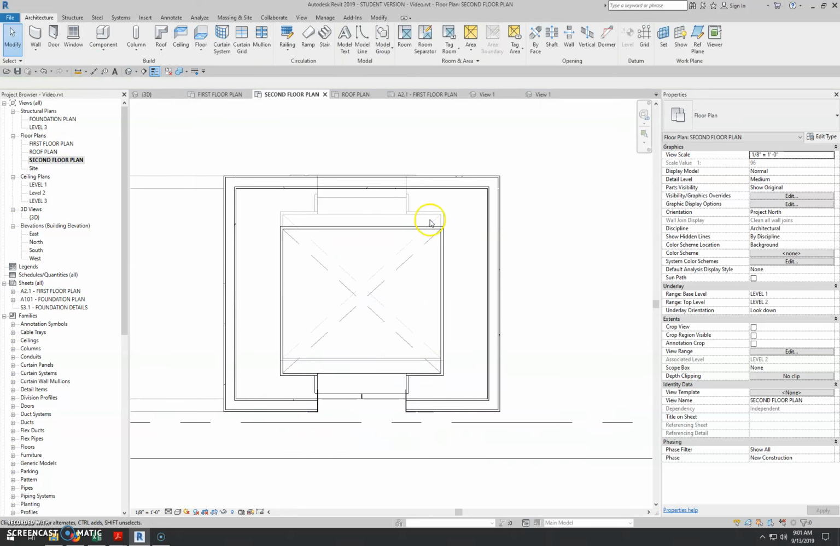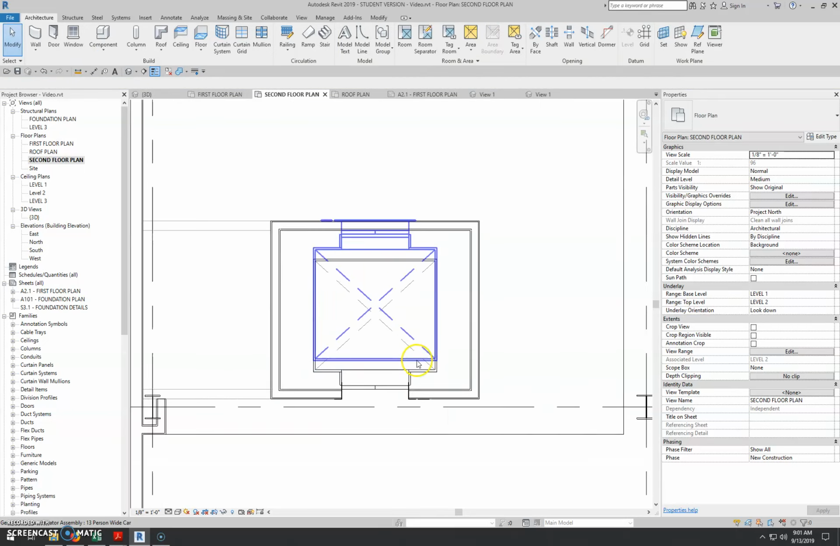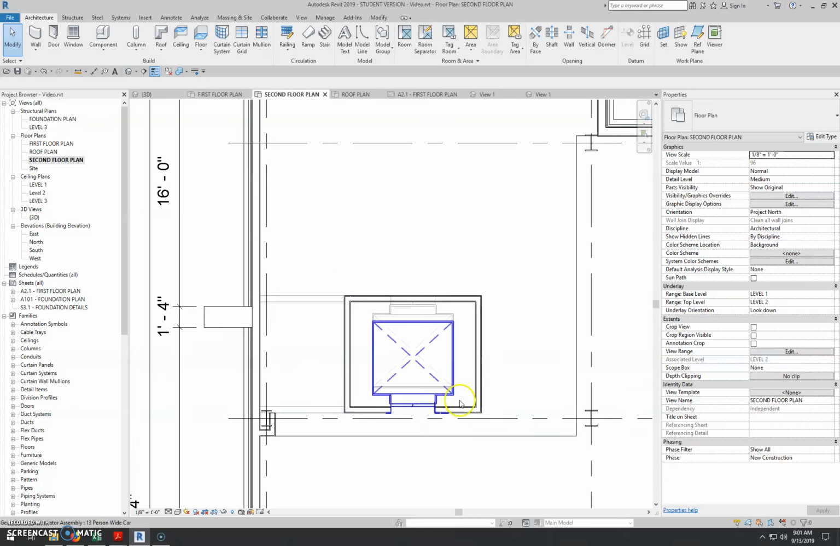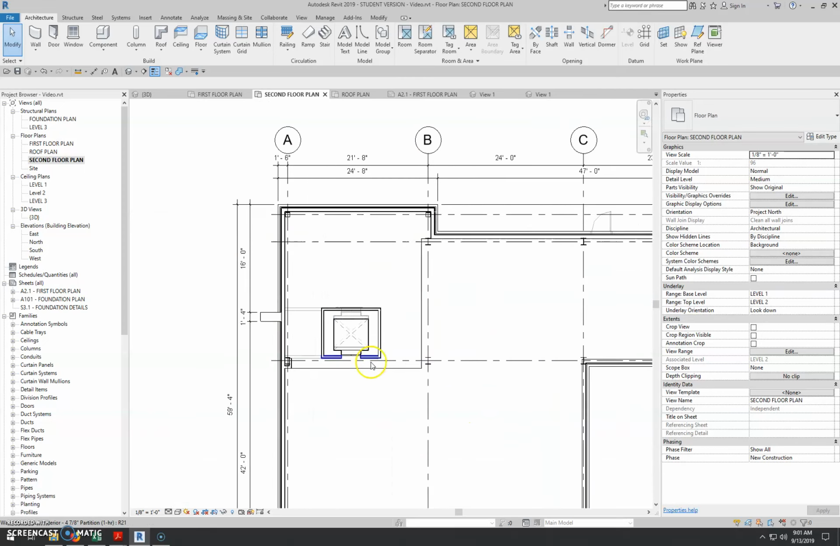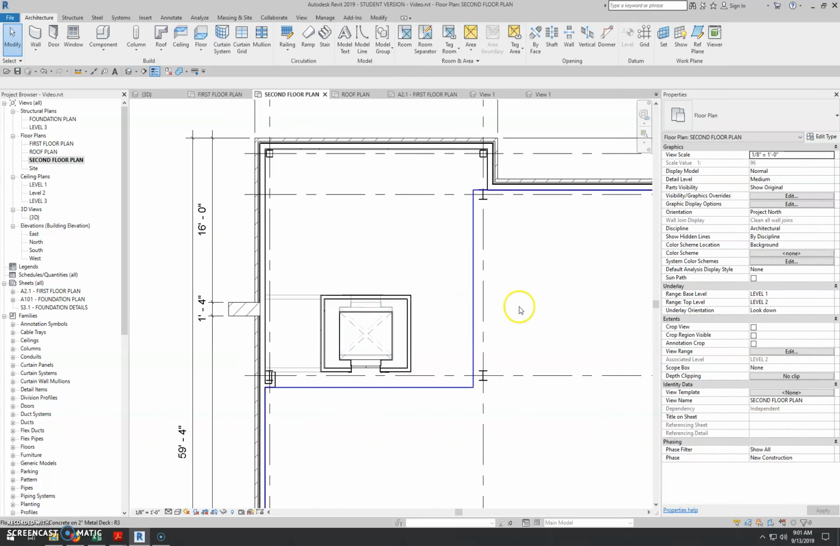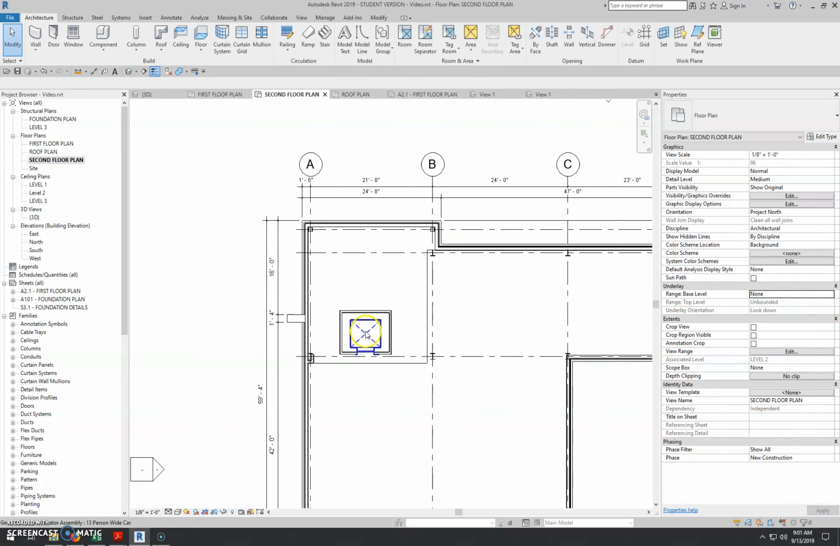Now they don't line up. We're not going to worry about that for now, because obviously this cab would be in the same position when it goes down. We'd have to modify this, but for now that's fine. Now notice also that I'm still looking on my second floor. I'm looking at my first floor as an underlay. Be sure to turn that off once you don't need it anymore.